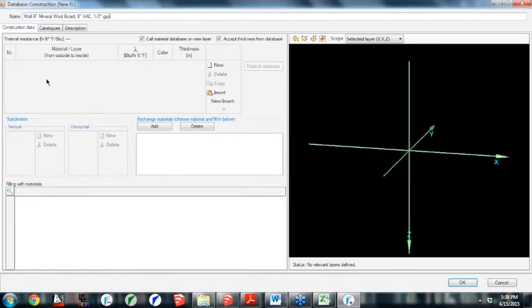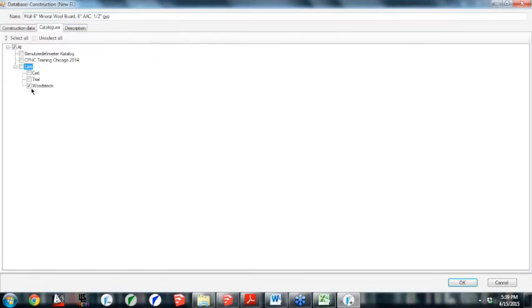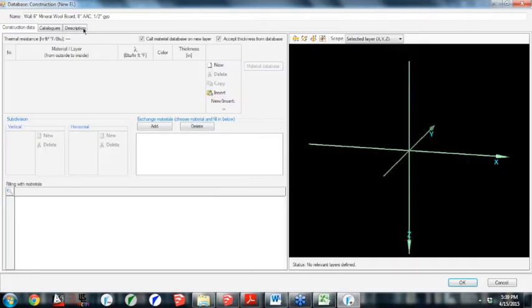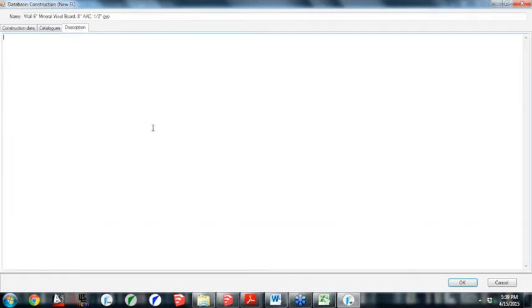The next thing to do is go into the Catalogs tab and actually assign it to that catalog. If you don't, it'll still be created, but it won't be within the specific project catalog. You'll have to search for it within all of the other assemblies. There's also an option here for description. If I wanted to say, like, I'm making this in the WUFI Passive tutorial on 1415. So if I come back to it and I wonder, where did this come from?